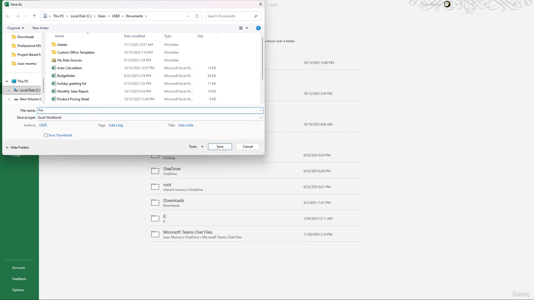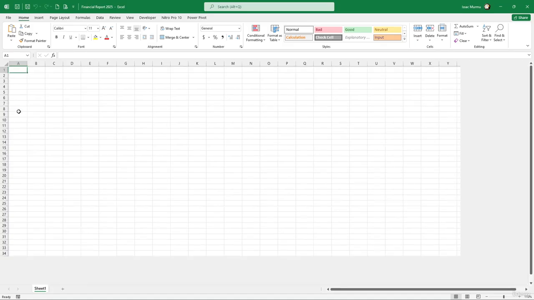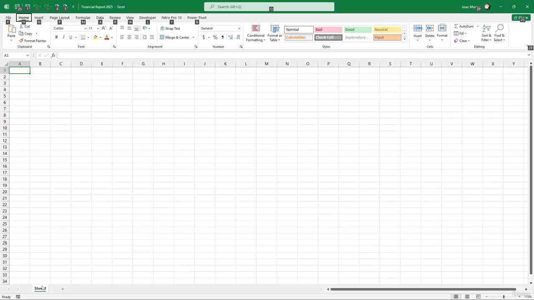Let's say the financial report, and say 2025, something like this. That's one. And now save it. Now that we have a different name for the Excel workbook, in the first sheet we rename it: right click and rename it, let's say, monthly data. Okay, something like this.